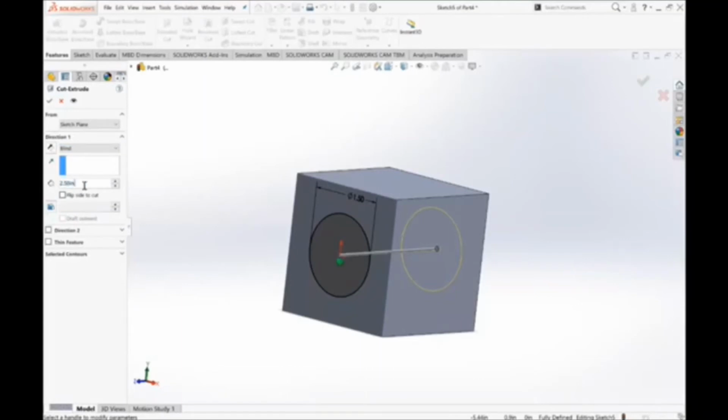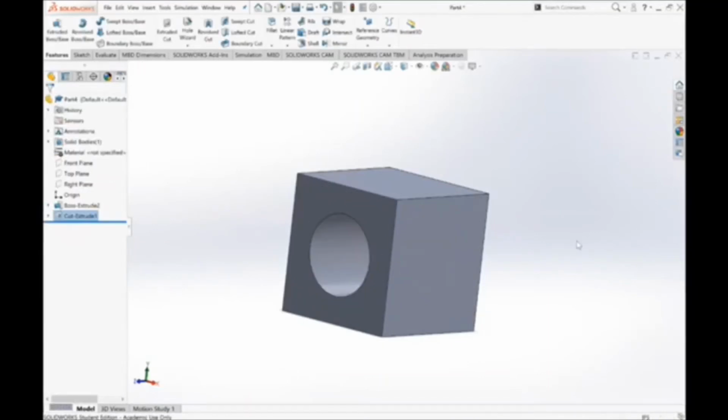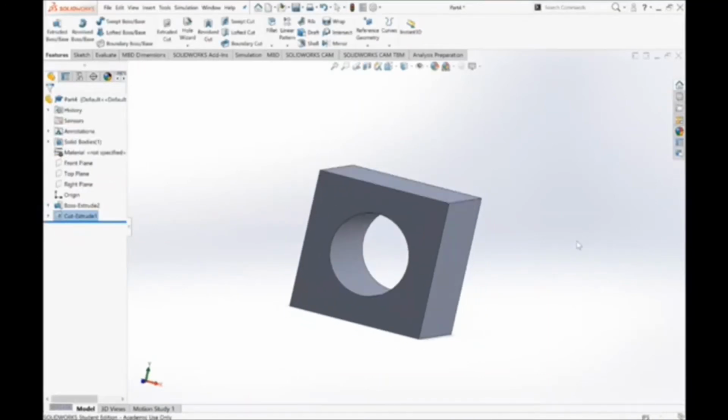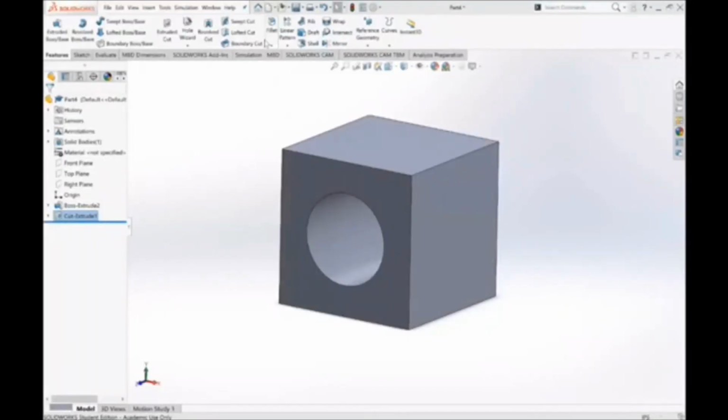And it's 2.5, which is our depth, and just hit the green check mark. And now you have created a hole into your part. Before we go into assembly, we will show you how to fillet the edges.